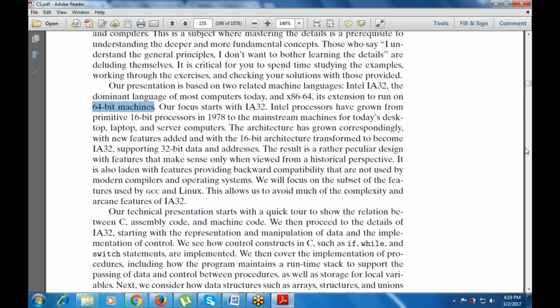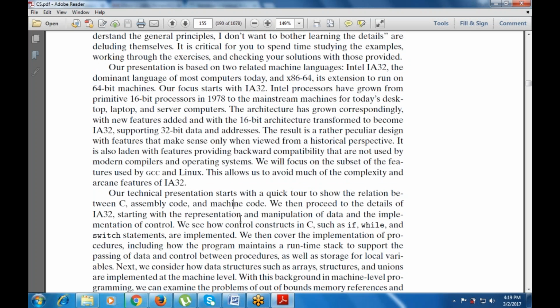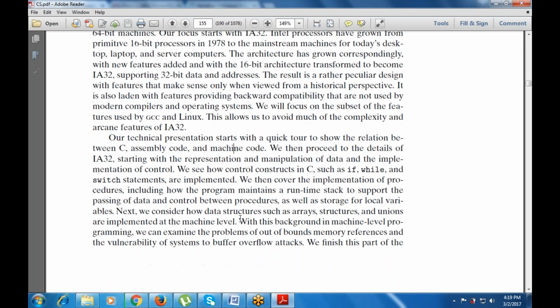And there is also a technical presentation that starts with a quick tour to show the relation between C, assembly code, and the machine code, that proceeds to the detail of the IA32. That starts with the representation and manipulation of the data, and the implementation of the control that is used with constructs such as if, while, switch statement.